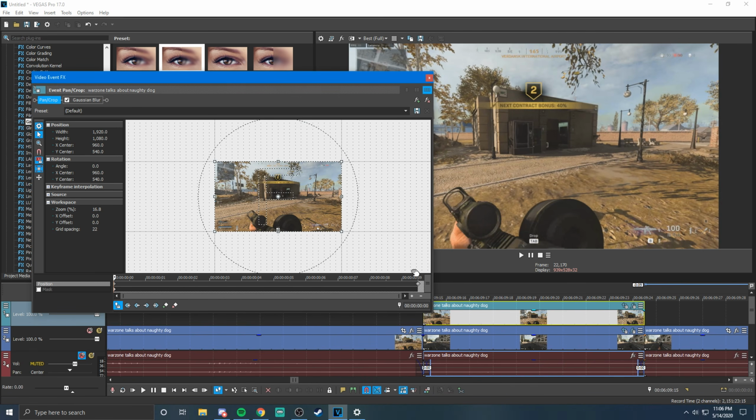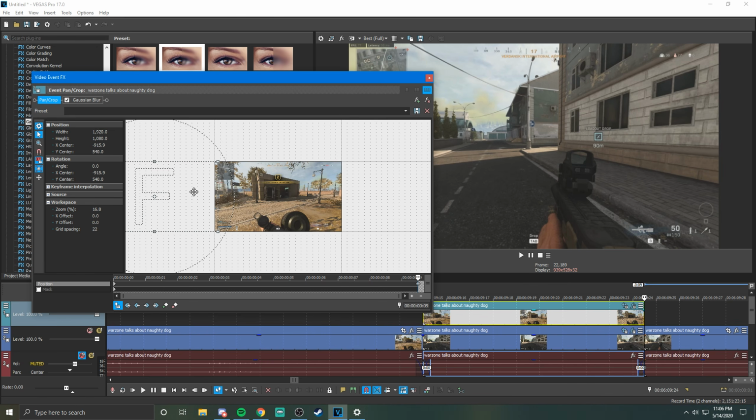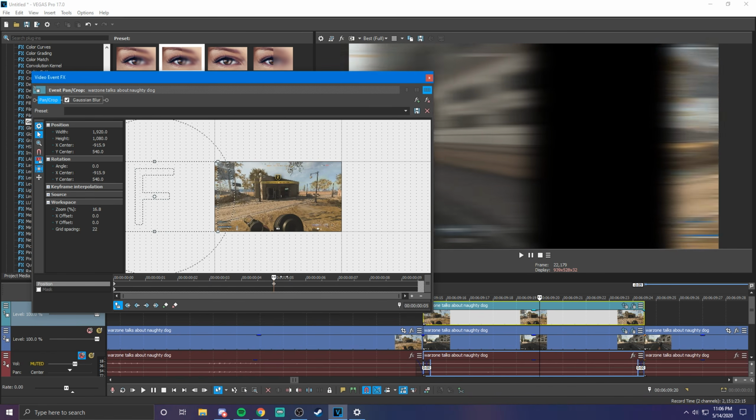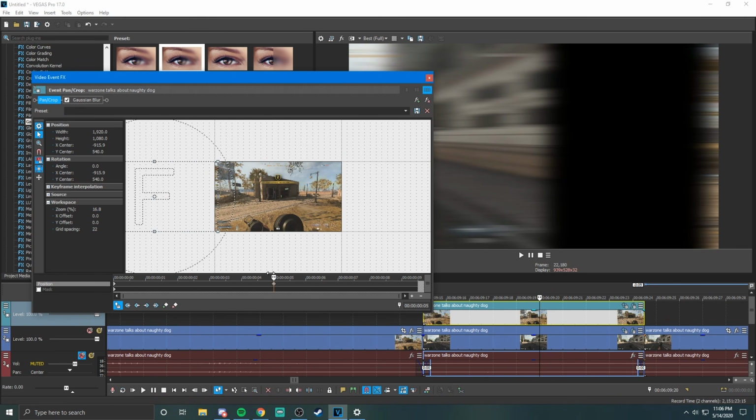go into the event pan/crop on both of these again, and we're going to move these in a little bit. So I'm going to click on the very end, the last one here, and move it in. Let's just cut it in half. Let's just make it way faster, right? So just cut in half. Boom. Just like that.